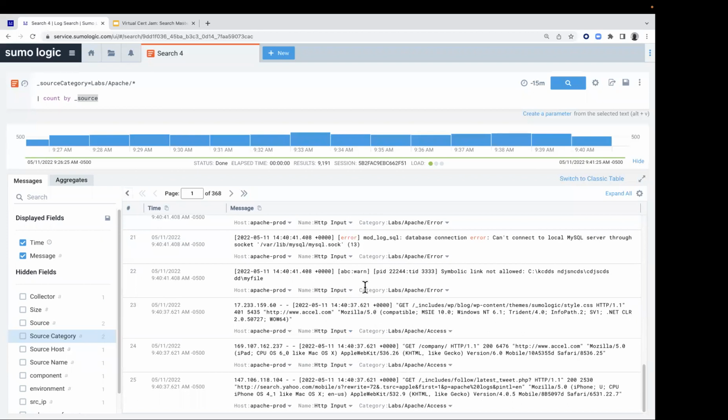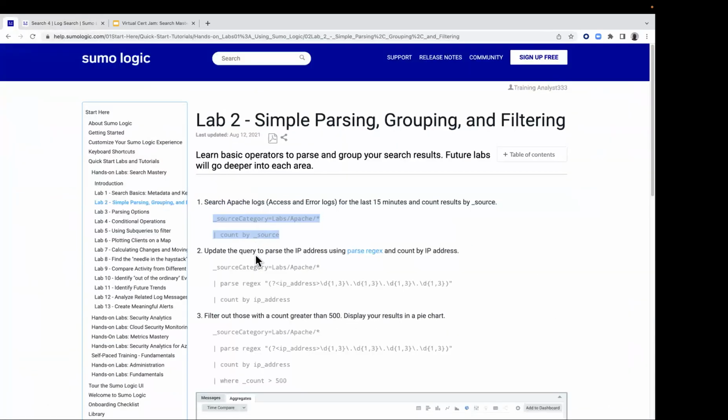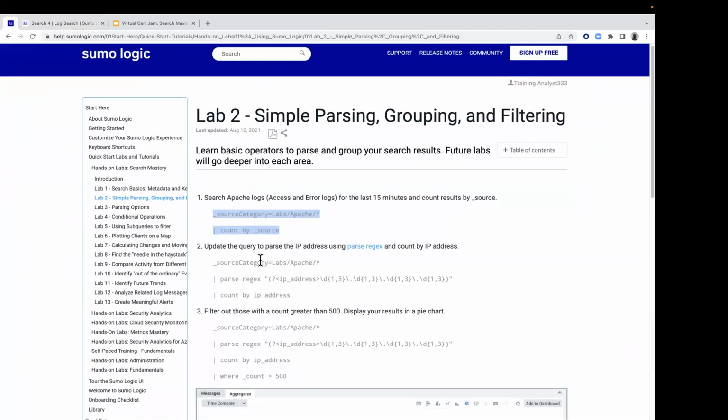So they're formatted differently. We taught you in the fundamentals course a parsing operator. We taught you parse anchor. One of the things that we mentioned when you learn about the parse anchor is that your messages have to be all formatted the same, okay? Well, we can see right away that these messages are not formatted the same. They're coming from 2 different sources. So that leads us to step number 2 in lab 2.